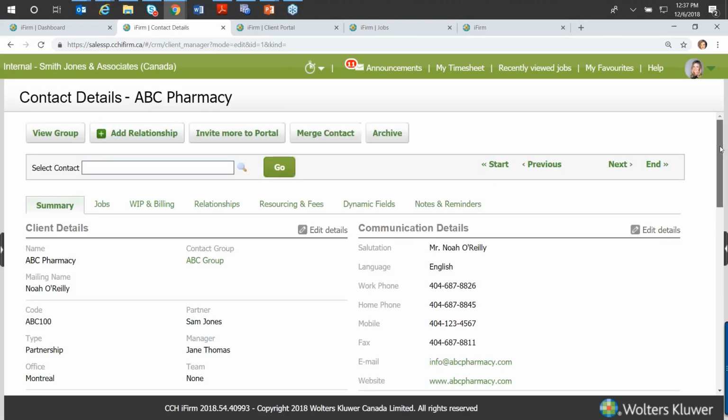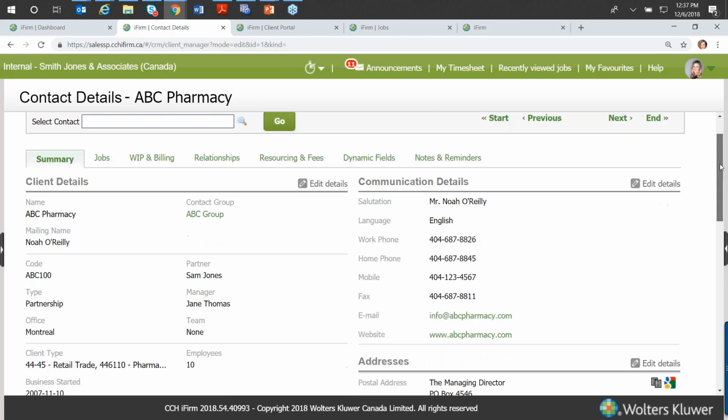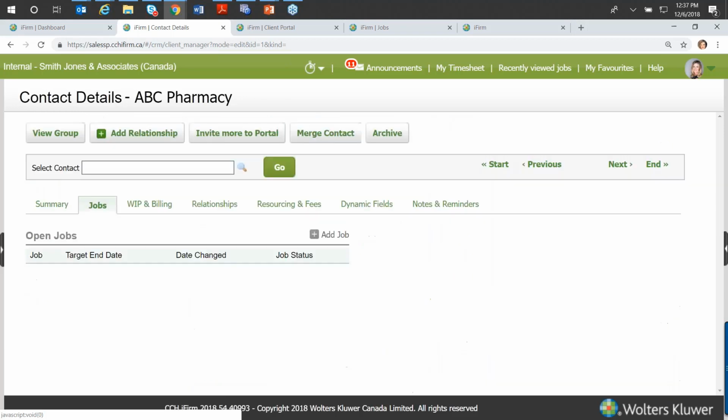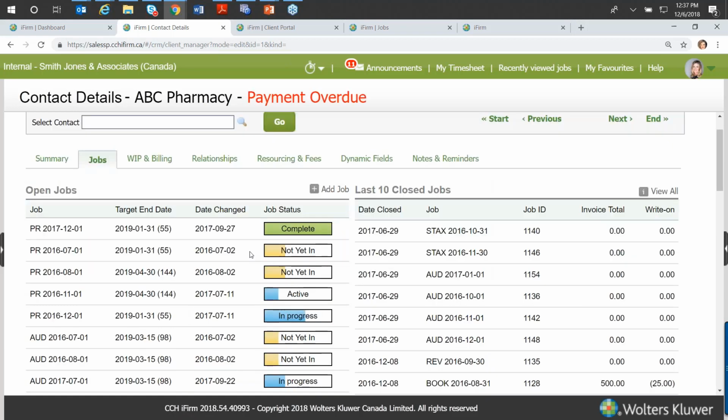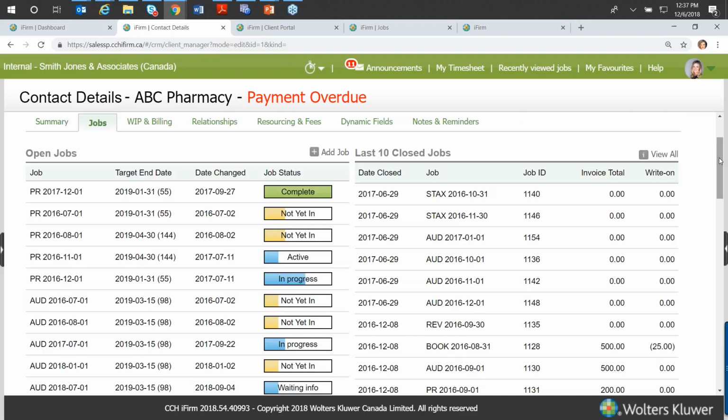If we click into a contact record, I want to briefly go over a few items in here. Obviously, you're going to capture the basic summary and details of your client, what type of client, phone number, address, email, that sort of information. But what you will notice due to that integration is you can find all the jobs related to your client just by simply clicking on the Jobs tab.